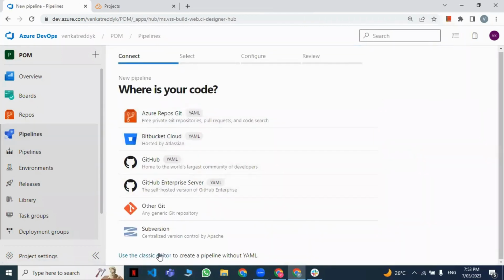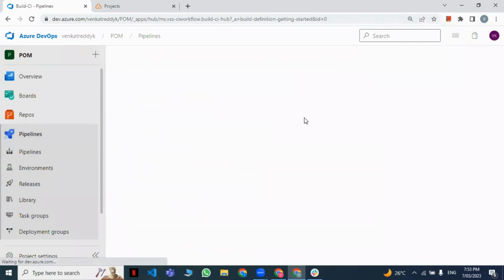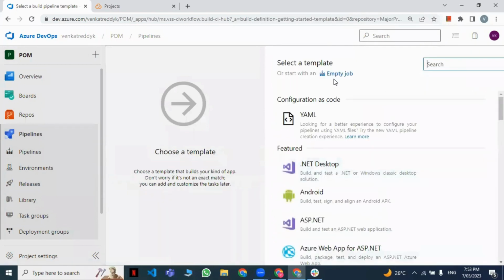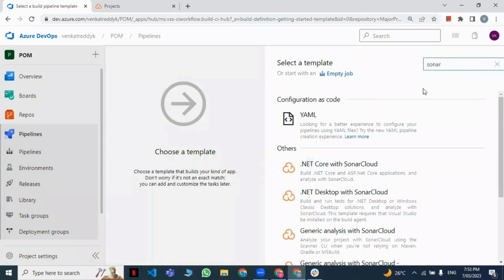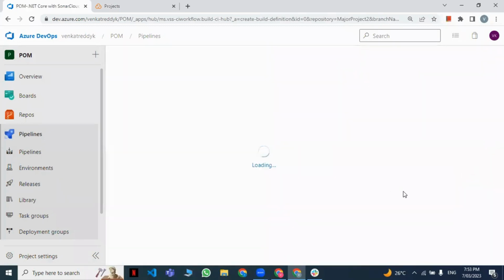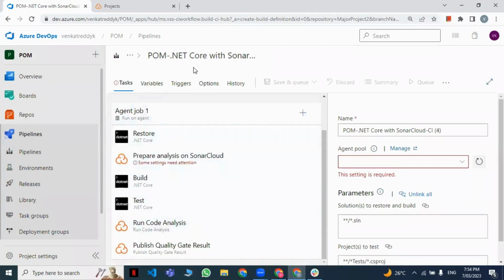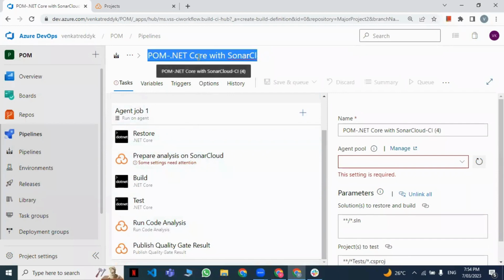Now here, select classic editor. Here, guys, it is major project, the branch is main, select. And after, guys, here don't select empty job. Try to search Sonar Cloud, .NET Core with Sonar Cloud. This is the template which you need to access, guys. Click that. Once you click that, what happens? All the tasks by default will be added to your build pipeline, guys. Did you understand, guys, what I've just done? But you are fast. Can I repeat that again?